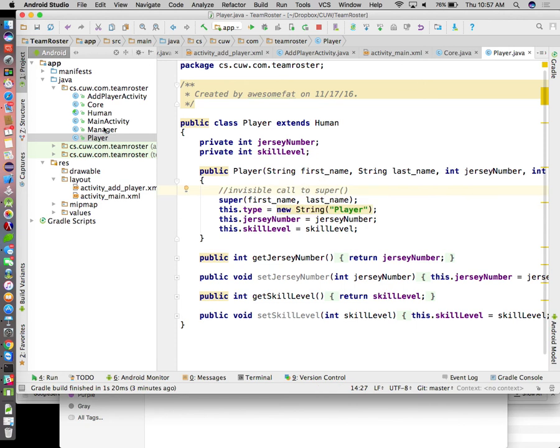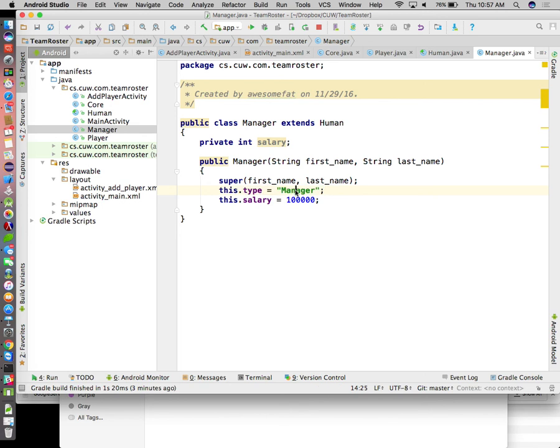Similarly, here in manager, we'll say that this is a new string manager.